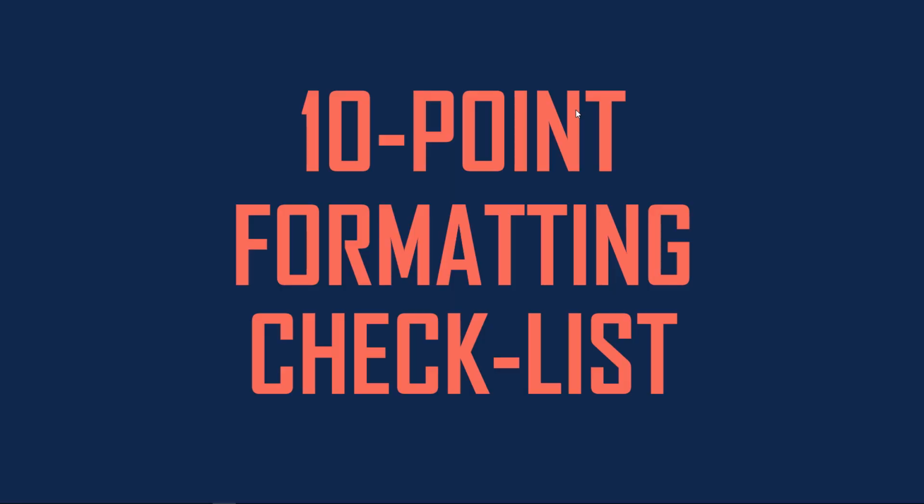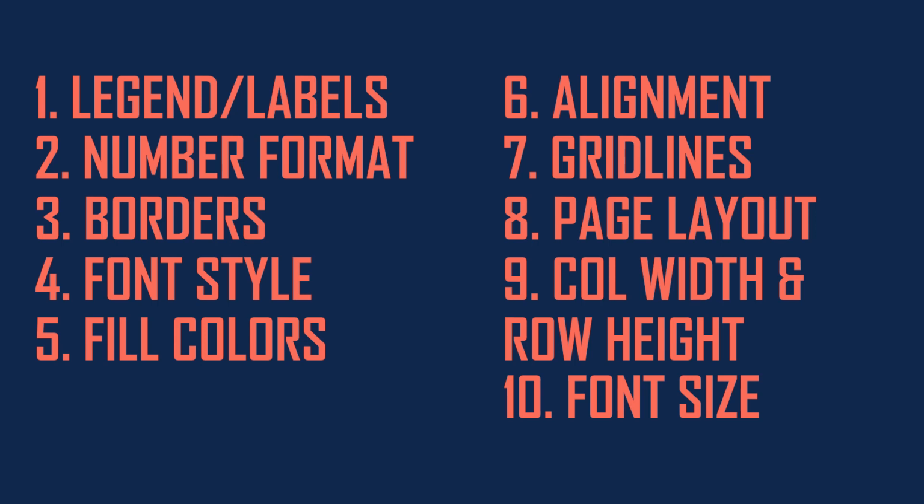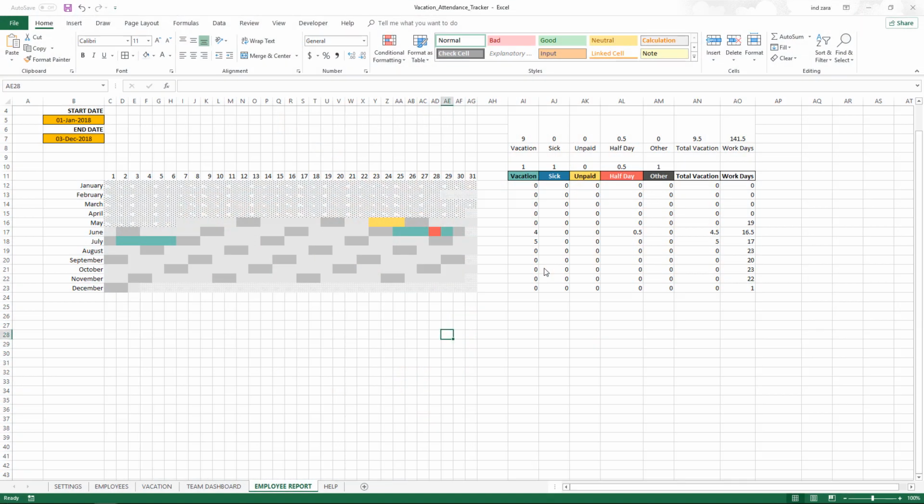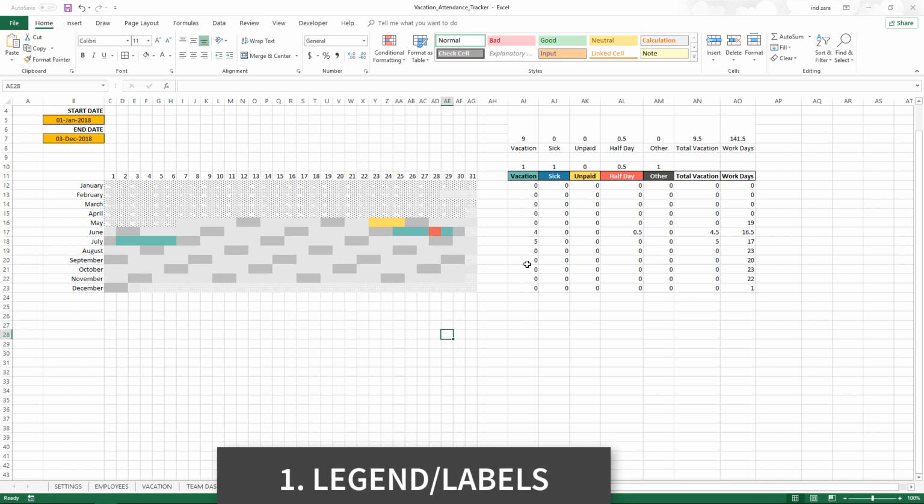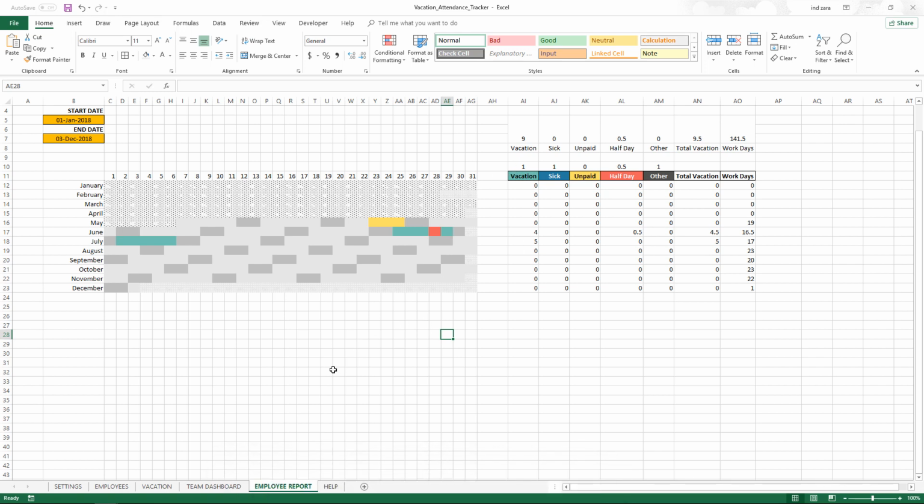We will be applying the same 10-point formatting checklist that we did with the team dashboard. Now we will also do it in the employee report. So first in our checklist is the legend or labels. In this case, we want to implement the legend as we use a lot of colors. It's very important that the user understands what the colors represent.